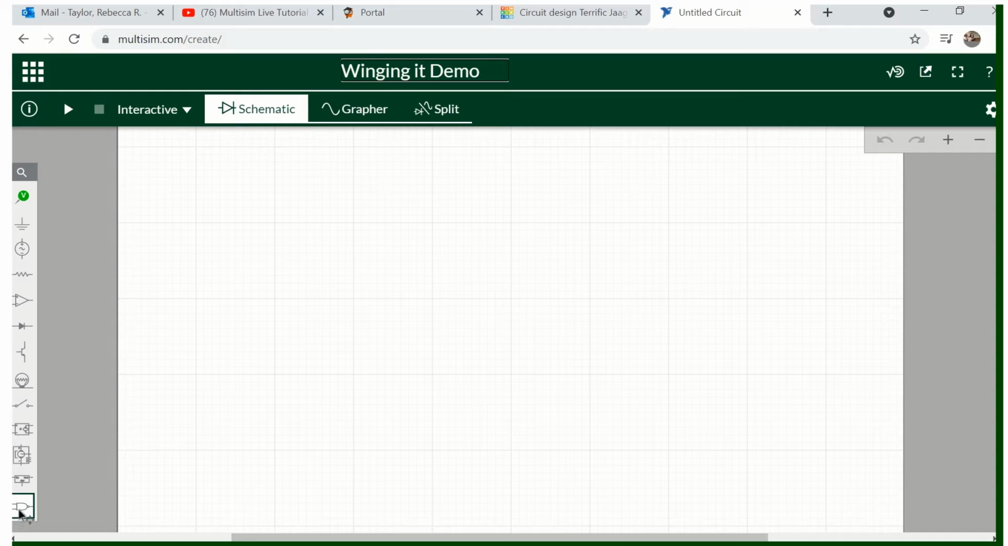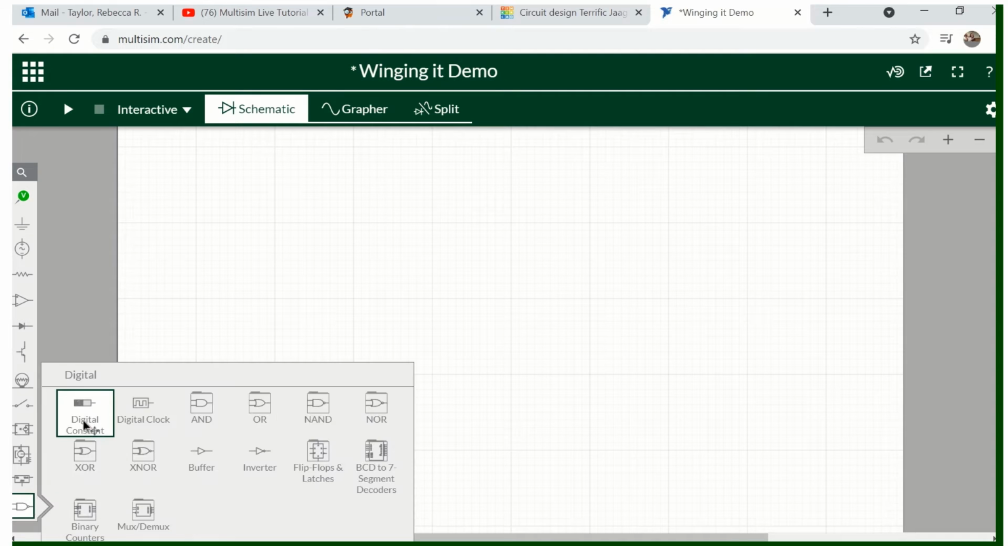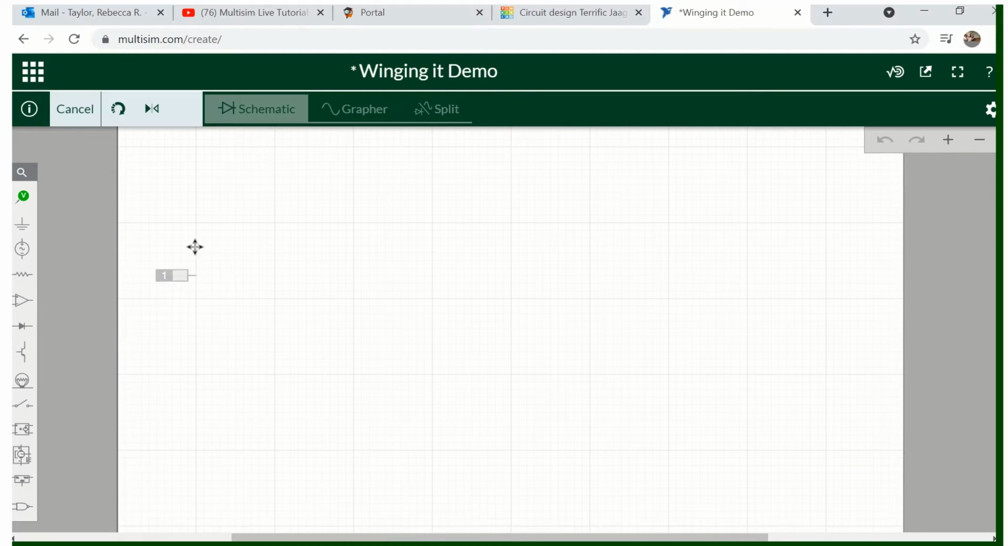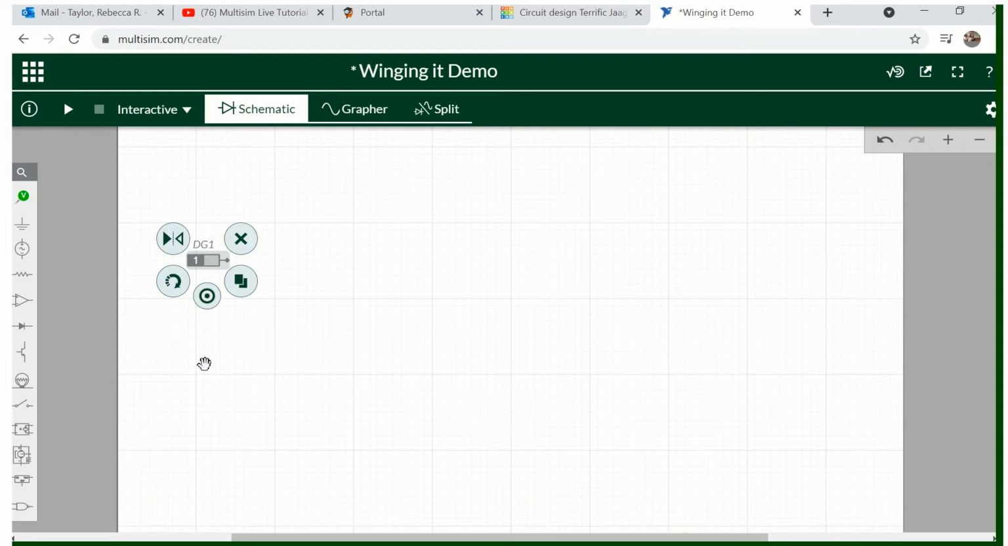For our power, we can actually do things a little bit differently. I'm going to come down here to this little NAND gate, and we're going to pick a digital constant. And see how it says a 1? That literally means power.